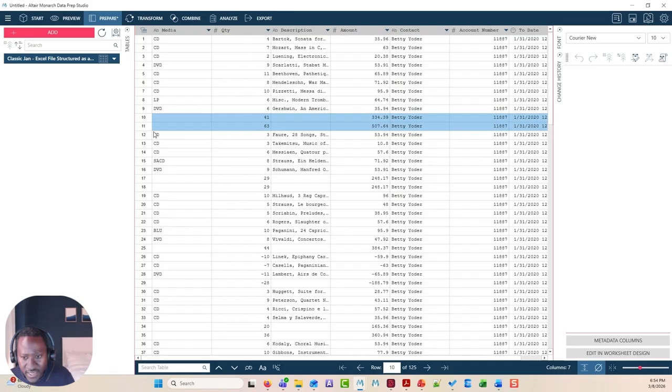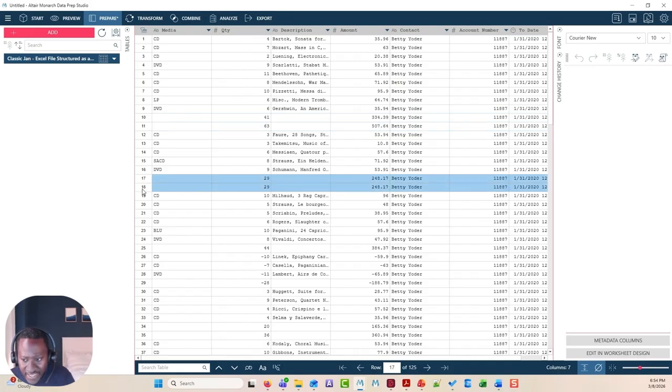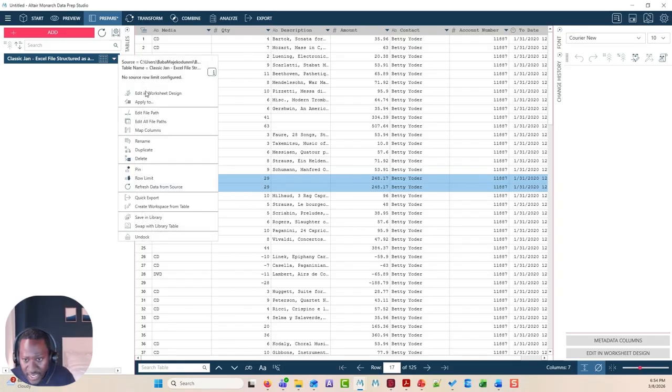It looks like, wait a second, there are some additional lines being picked up that I don't want. No problem. I can go back and fix that. I could click on the drop down here and go to edit in worksheet design. I could alternatively come down here and click on it here. It'll take me back the same way.